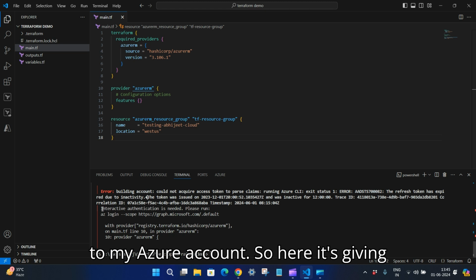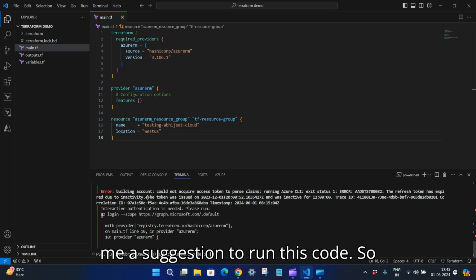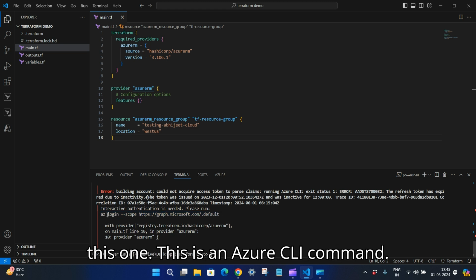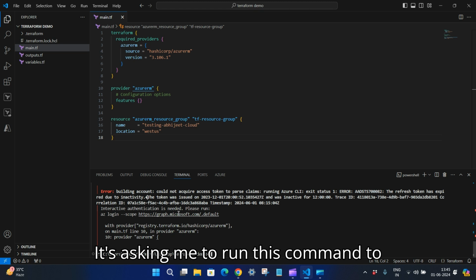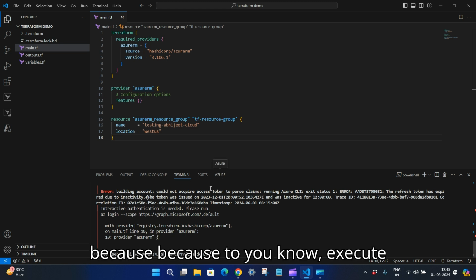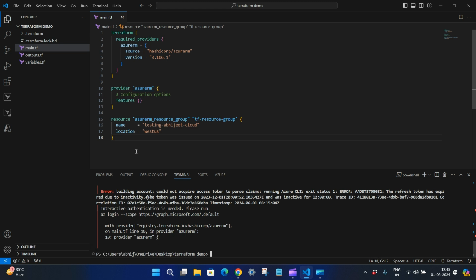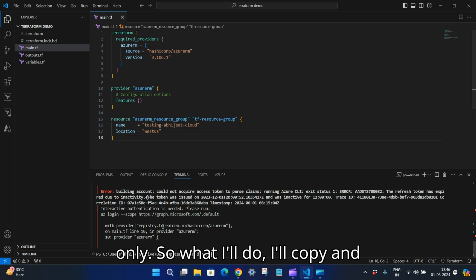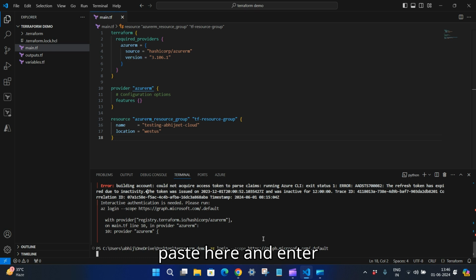So here it's giving me a suggestion to run this code. So what I'll do, I'll copy this one. This is an Azure CLI command. It's asking me to run this command to execute Terraform code into Azure. Azure accepts Azure CLI commands only. So I'll copy and paste it here and enter it.